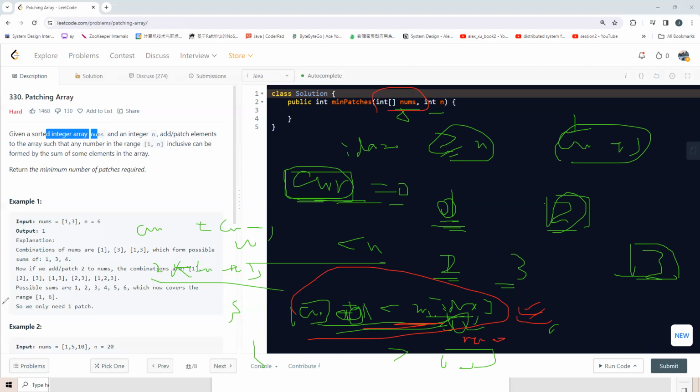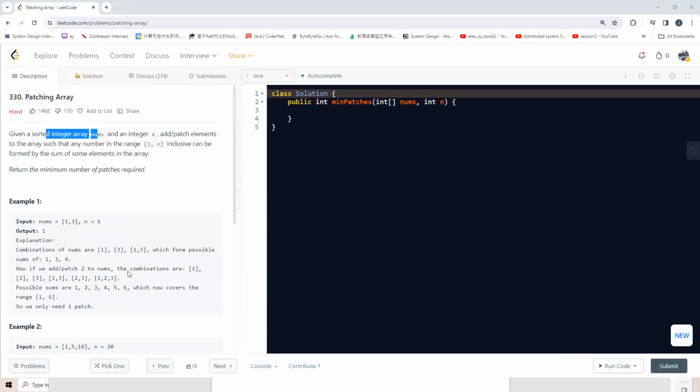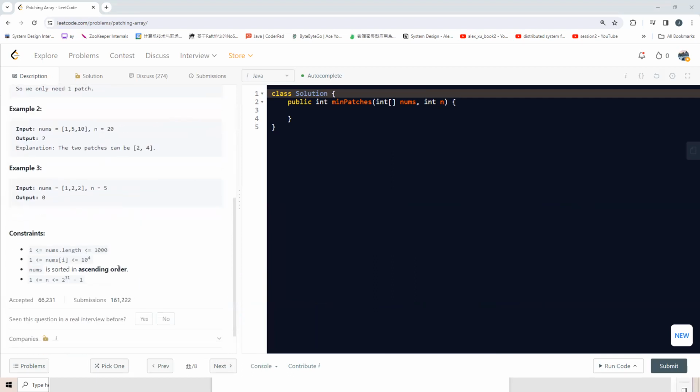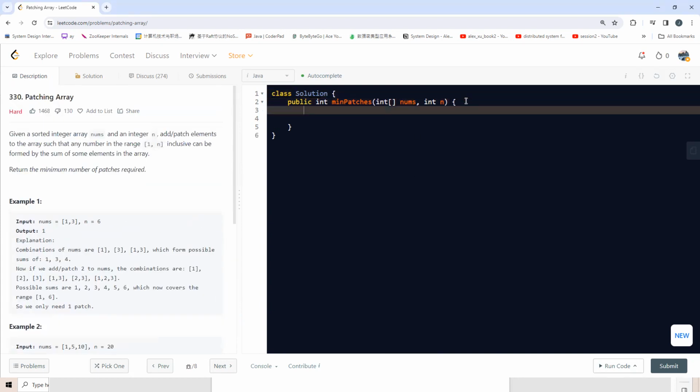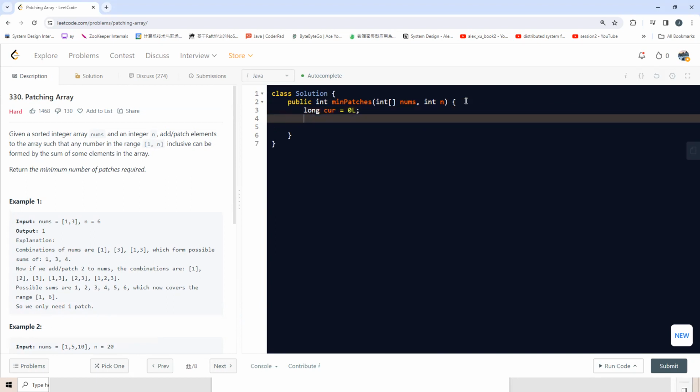So let's begin to write code for this. The thing is that this number can be very big, so we are going to use long to represent current: long current equals 0L. Then let's set the index of nums, int index equals 0, and we need to count how many patches, so we have result equal to 0.